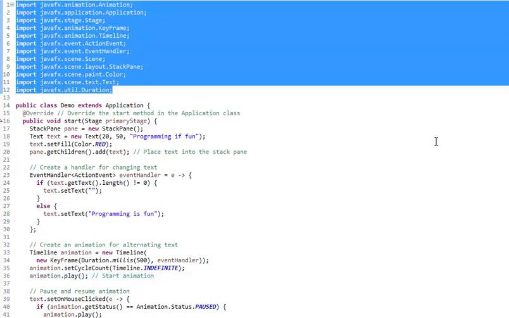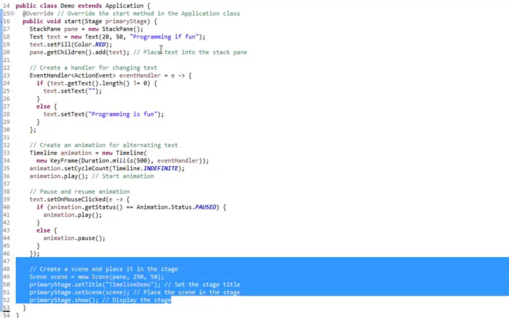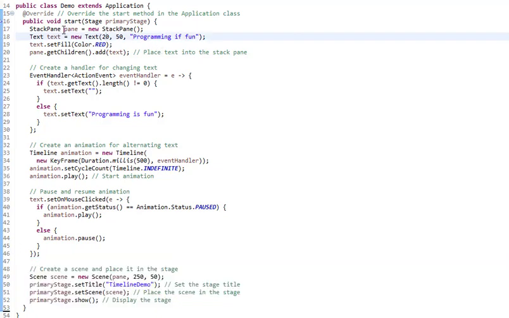So again, we have our usual imports. We don't need to see those. We extend application, override start, and down at the bottom we do all the usual stuff. So let's focus on the stuff in the middle here. We're going to create ourselves a pane. It's going to be a stack pane, and we're going to put a piece of text in that stack pane, and it's going to be the string "programming is fun." Well, it's supposed to be. Let's change that. Programming is fun. And then we're going to change the color of the text to be red, and add that to our pane.